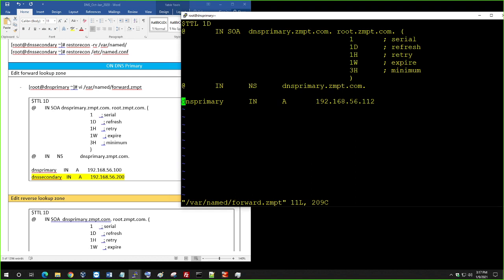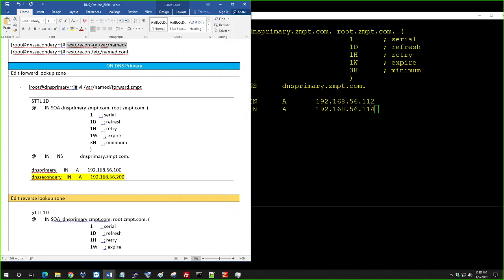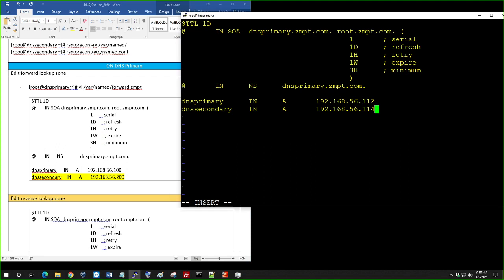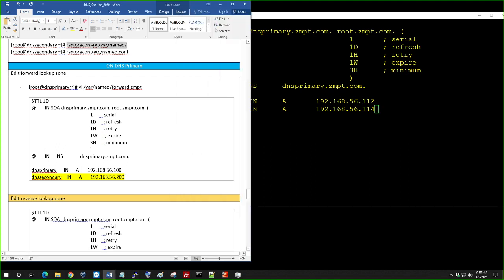Primary, secondary, DNS secondary, DNS, tab, IN, tab, A, tab, 192.168.56.114. So this over here, over time, this space will be expanded. All the entries will go in here. If you have like 1,000 servers, 1,000 servers' information goes in there.